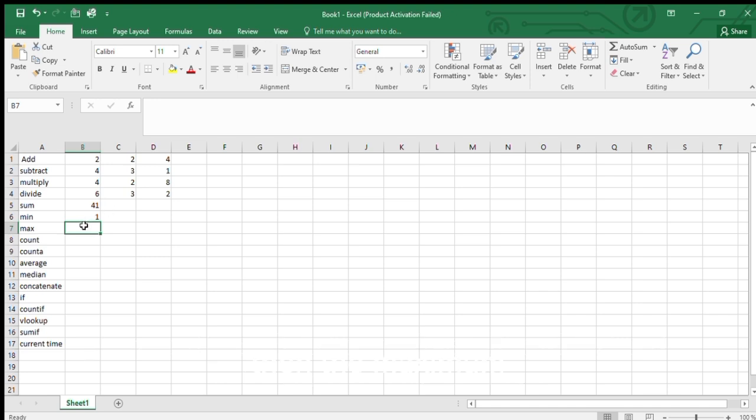Then the maximum. You press the equal sign, then you write maximum. See, it's popping up on our screen, maximum. Then you highlight the initial data that you had entered, then you press enter. You'll see the maximum is 8, and indeed it is 8.